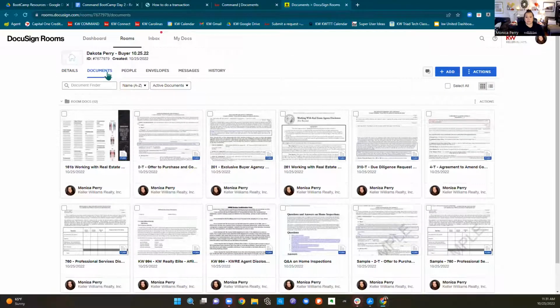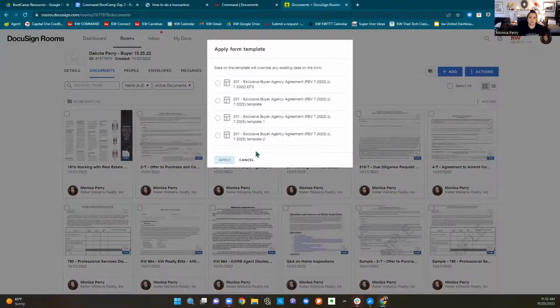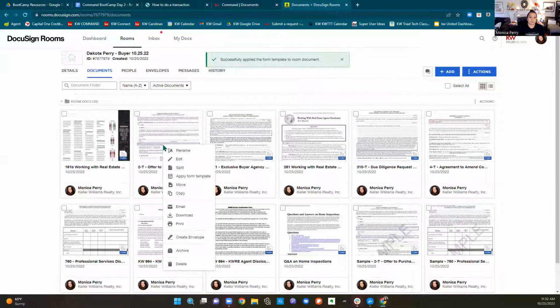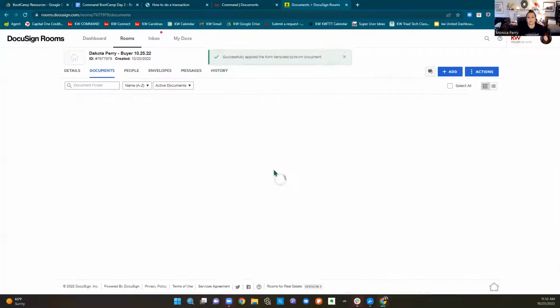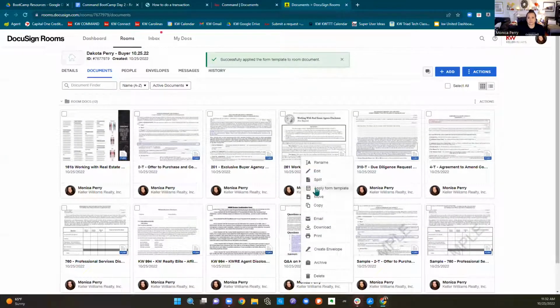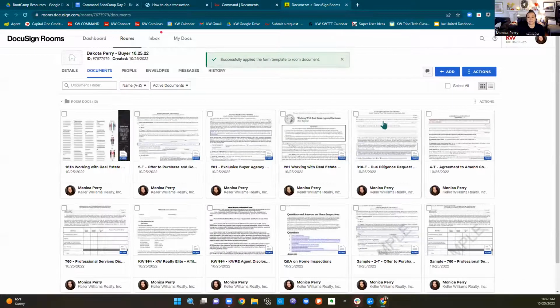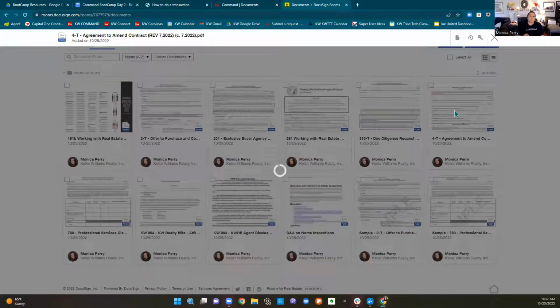All right, so I have templates already. So I'm going to right click this exclusive buyer agency agreement and click apply form template. I'm going to pick my form template and click apply. I'm going to right click on my offer. I'm going to apply my form template. I'm going to pick my form template and click apply. I can go through and do this for any document that I have a template set up for. If I don't have a template set up for it, the cool thing is, like this, I don't have a template set up for the 4T.